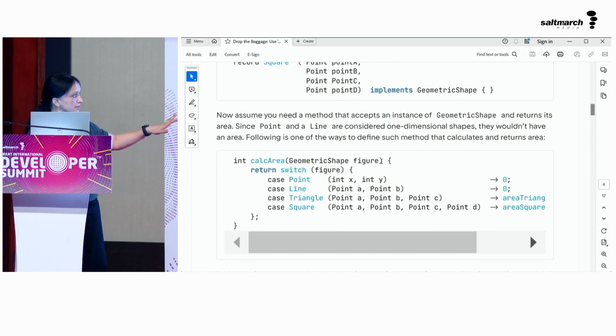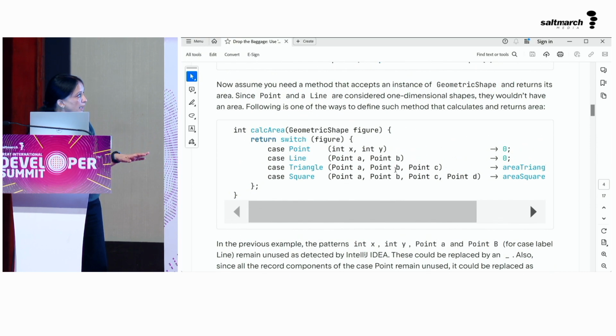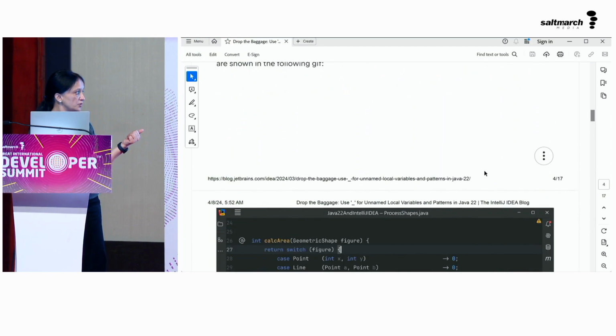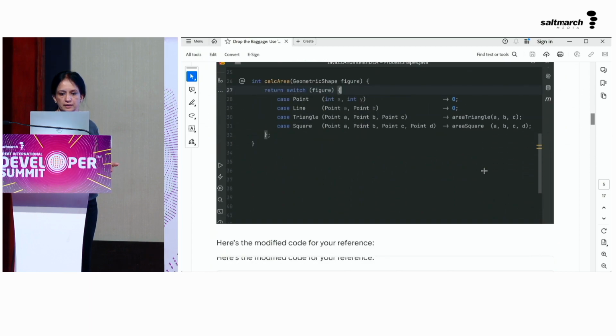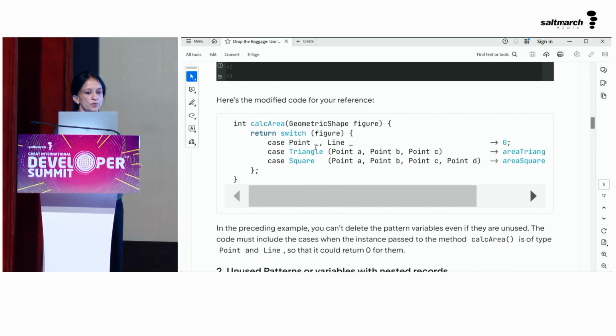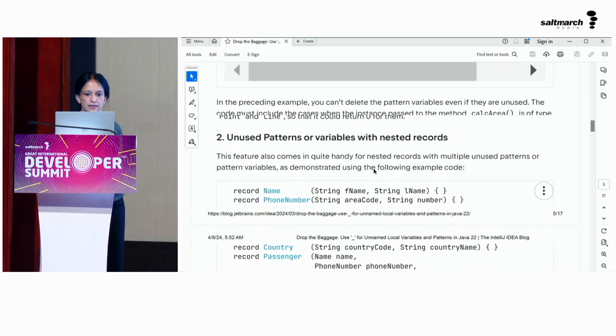So this is an example where I'm not using X, Y, or A or B on the right side of the arrow, and that could be replaced with an underscore. Switch expressions is one of the places where I could do that. I'll quickly go through. So this is the final code that I get. Point underscore line underscore, because I was not using that.